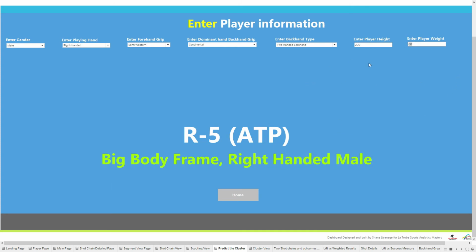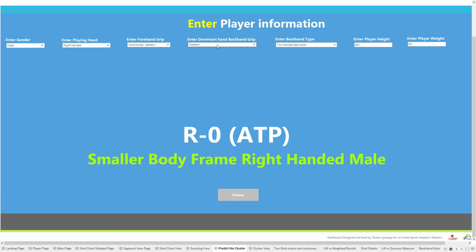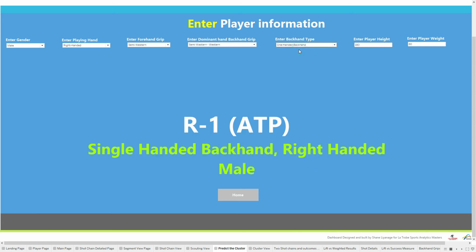If I select 200 centimeters for the player, basically they're going to sit in this cluster, and even if I play around with the different grips, backhand grips as well, it doesn't make a difference. But if you have a look at a different height, then suddenly some of these other things play a little bit more of a role in determining which cluster the player belongs to. Now, let's select something else, and you'll see the algorithm working out where they sit.